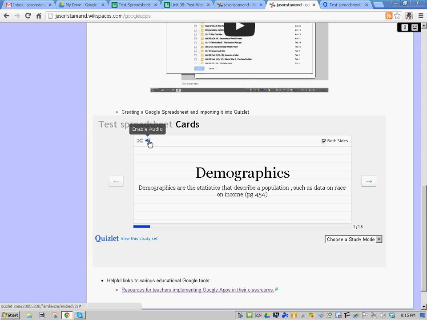Demographics. Demographics are the statistics that describe a population, such as data on race, on income.